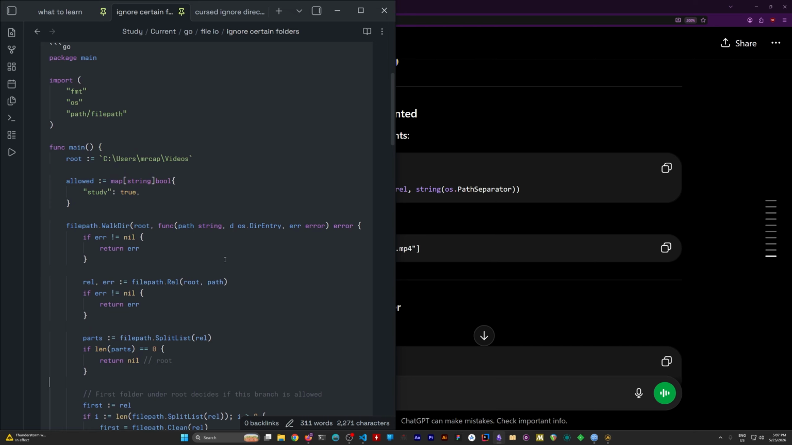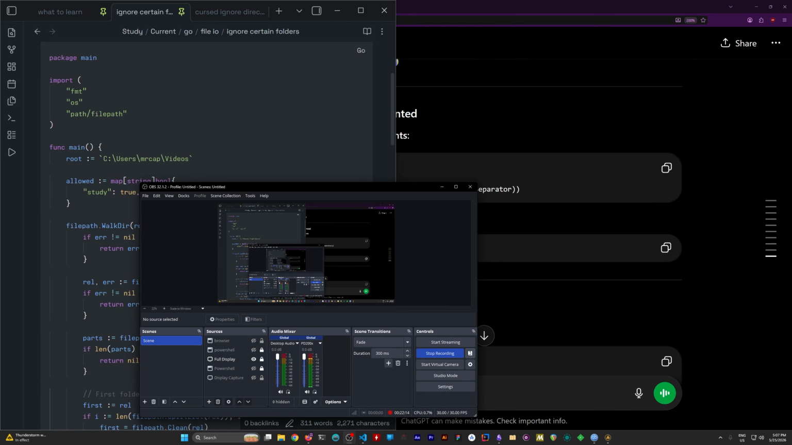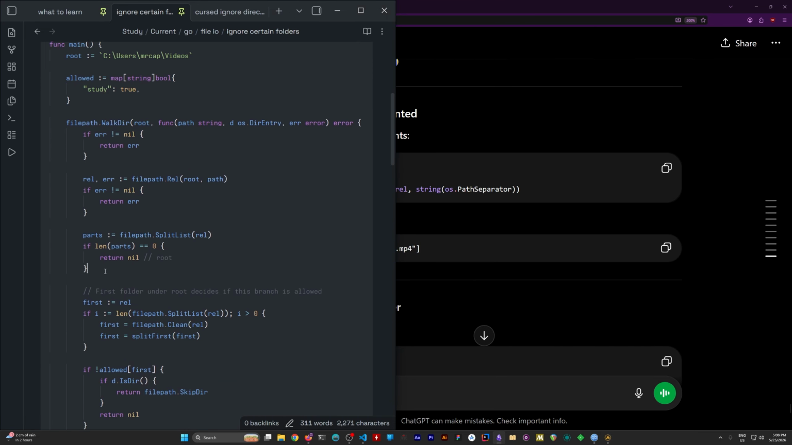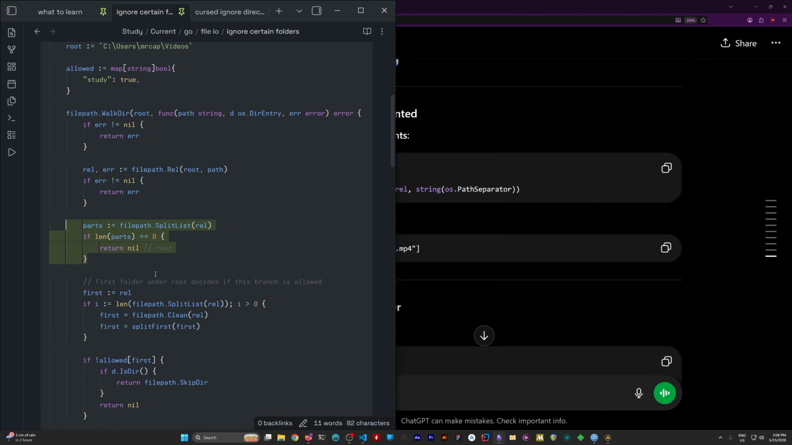Welcome to ChatGPT. I think ChatGPT just trolled a bit here. So this function call, I don't even know why it exists. So this is not really doing anything, this part.